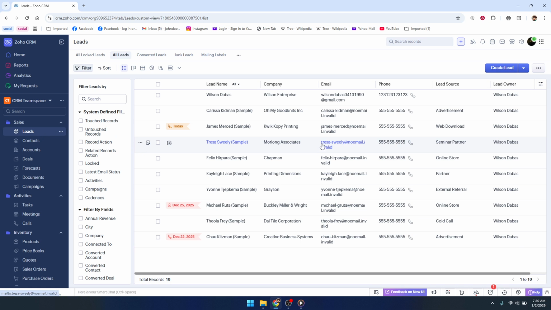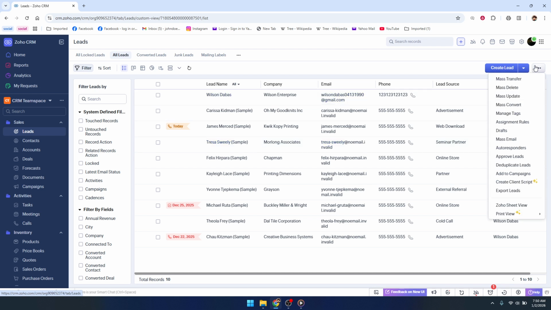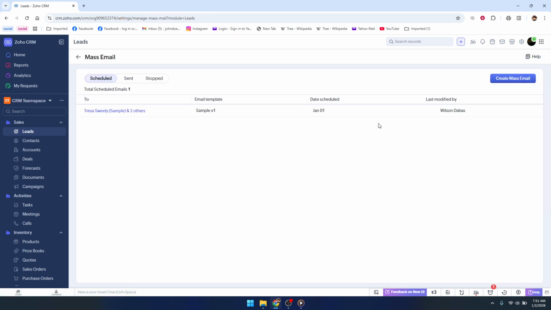Once you're inside the right module, look toward the top right area of the screen for the Actions menu, which is represented by 3 dots. Click those 3 dots, and from the drop-down that appears, choose the option labeled Mass Email. This opens up the Mass Email Setup window, where you'll configure everything for your campaign. In this window, click on Create Mass Email. This is where you'll define the content and the audience.